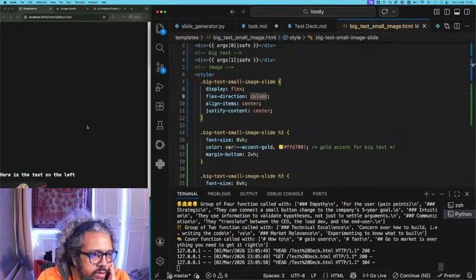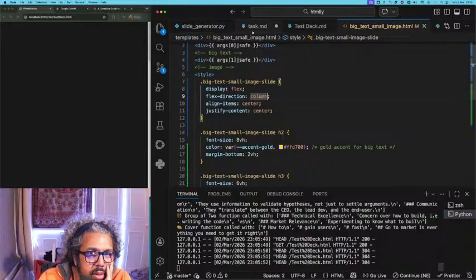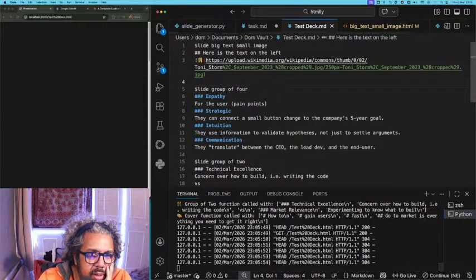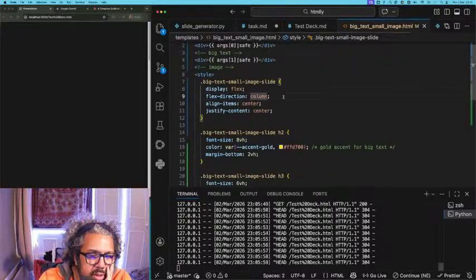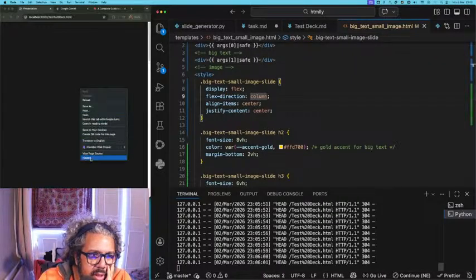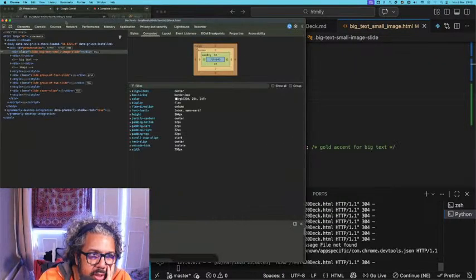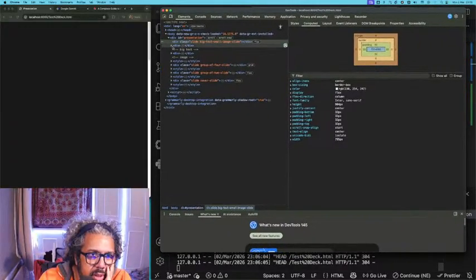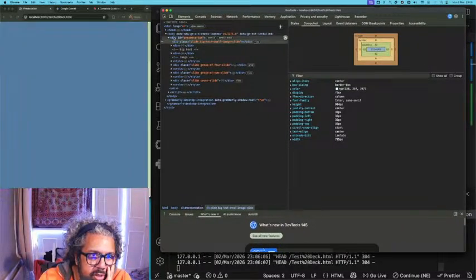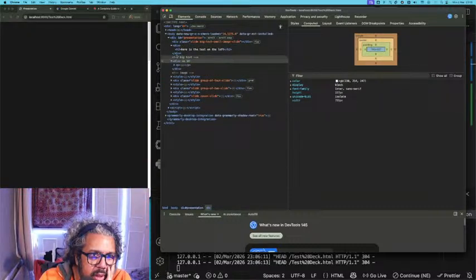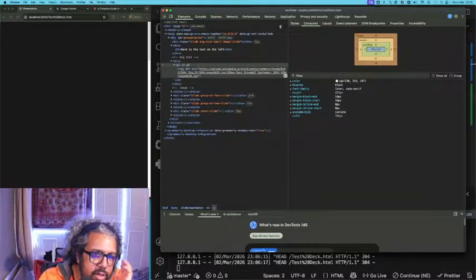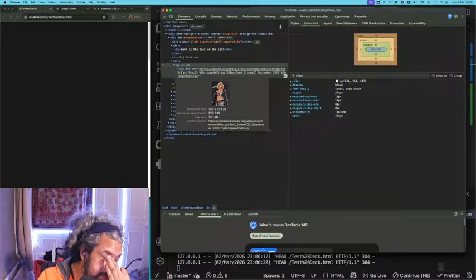So I change it to column. Does it still mess up? So I've got image and I've got text. Let's inspect this real quick. So presentation, cool, div. And it's put it in as a p tag for some reason.